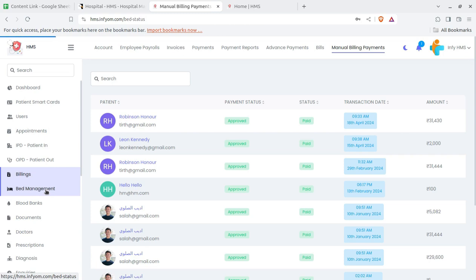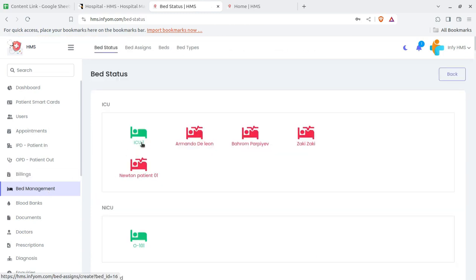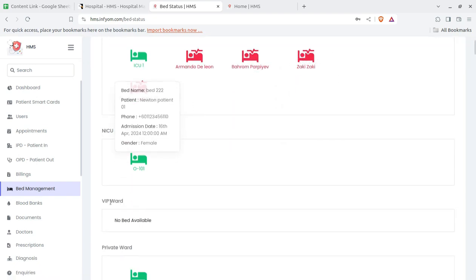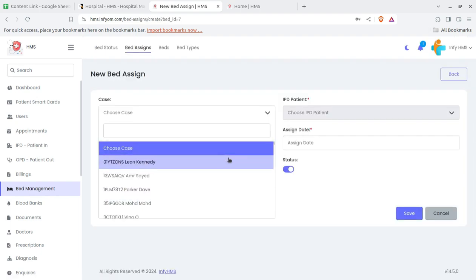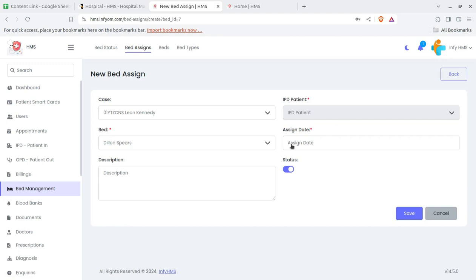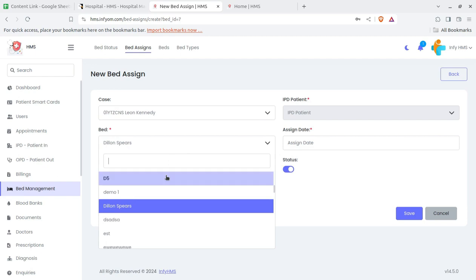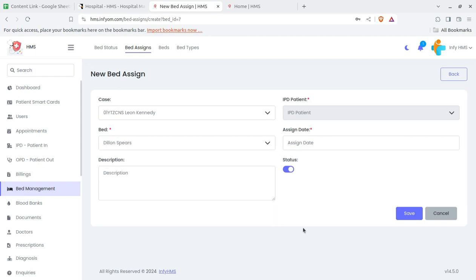Next is bed management. Bed management is very necessary in any hospital, like ICU, or different departments, it can be NICU and VIP ward. And so like this is a private ward, and choose the case, and the bed can be allotted from here, and like assigned date, bed, which type of bed, or I can assume. So this is the thing.